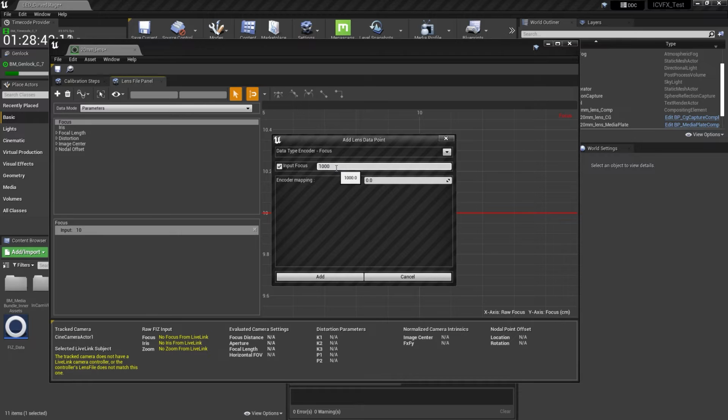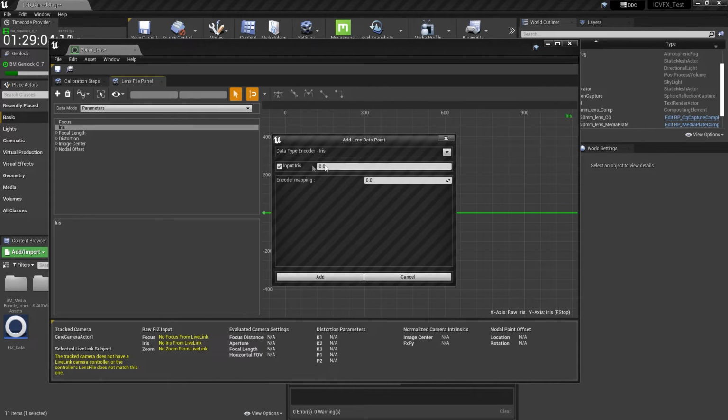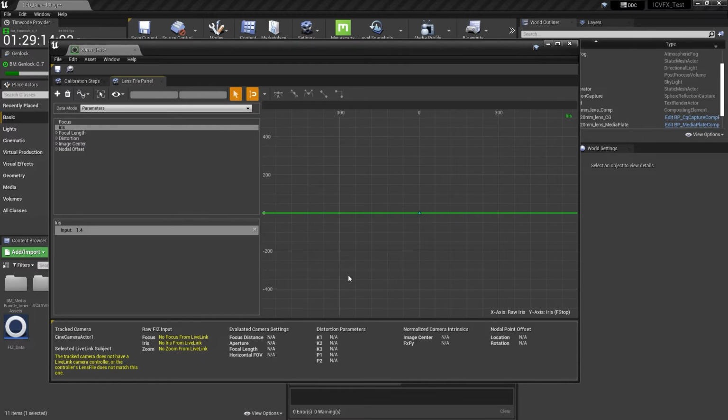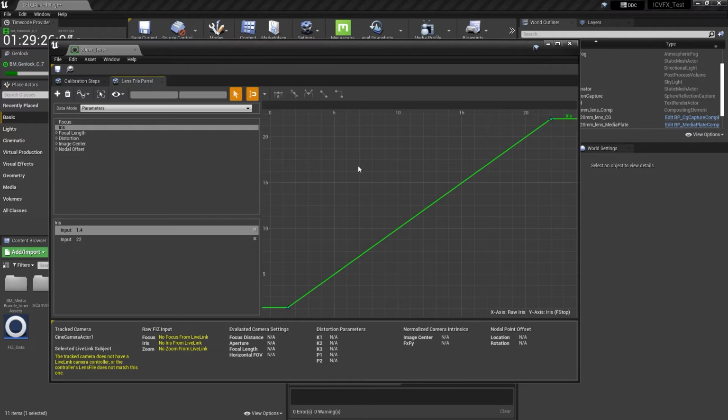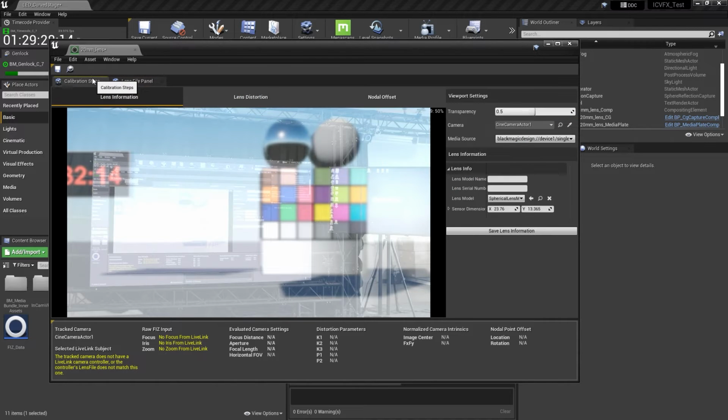Click the iris parameter. Right-click in the graph area and choose Add Data Point. Click Input Iris and enter 1.4, then enter 1.4 for the encoder mapping. Repeat the process of adding a data point, but with the values of 22 and 22. Both focus and iris graphs should create an elongated S-shape based on the 2 data points provided for each.